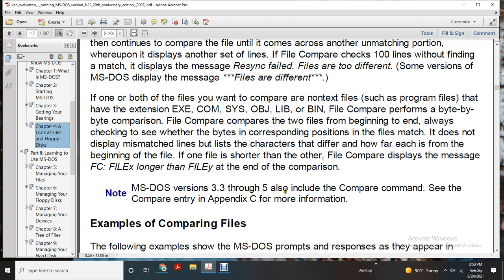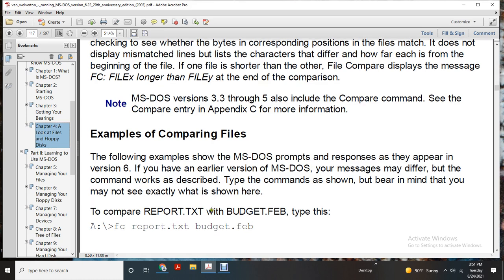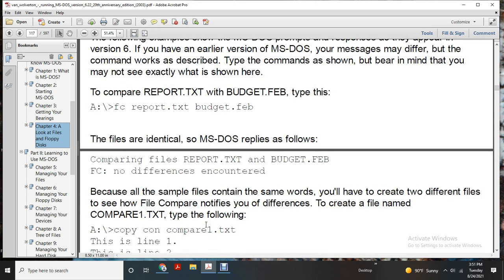MS-DOS versions 3.3 through 5 also include the COMP command; see the COMP entry in the appendix for more information. For example, the following example shows the responses that appear with version 6; earlier versions of MS-DOS may display different messages. Bear in mind that you may not see exactly what is shown here. Compare the report text with the budget February text by typing: FC report.txt budget.feb. If the files are identical, MS-DOS replies: FC: no differences encountered, because they are the same file with the same words.